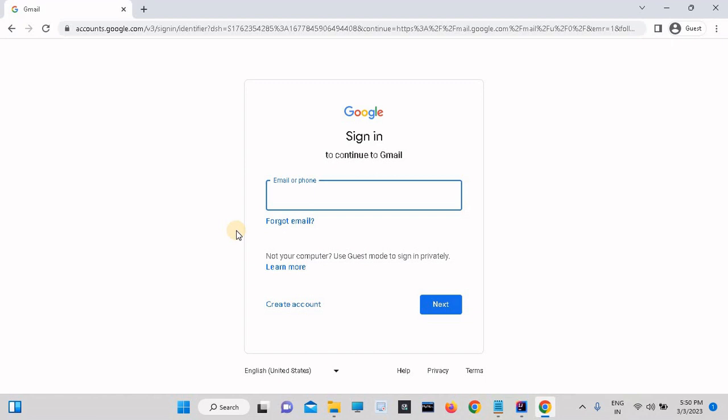Take a scenario. See, this is the Gmail login page. Forgot email, this is also one web element. Learn more, this is a web element. Create account, this is also one web element. And next, this button is also one web element. So by using the click method you can click on these web elements.